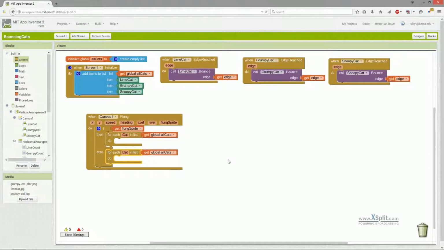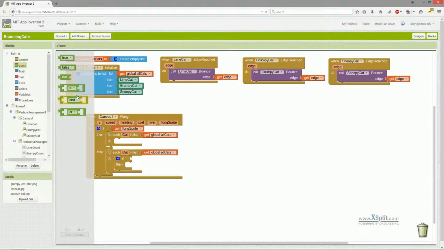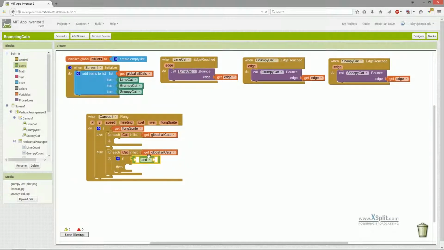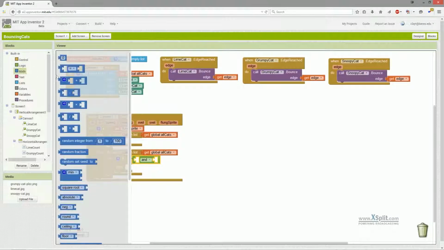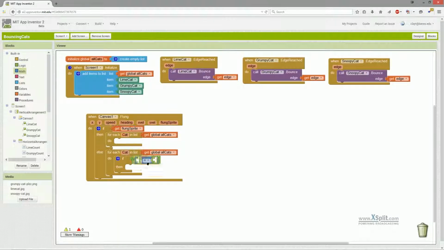In the second for each cat in list do block, we're going to drag an if then statement into there again, and this is where our big logic train is going to come in, because this is how we're going to decide if one cat image sprite has been clicked or if it's just a swipe on the canvas. The way we're going to do this is by grabbing an AND block from the logic column, and then on the left side of that we're going to put an equal sign from the math.